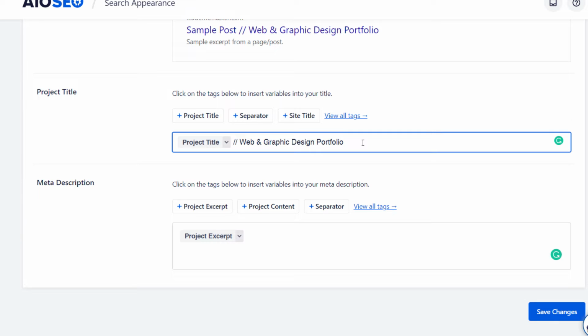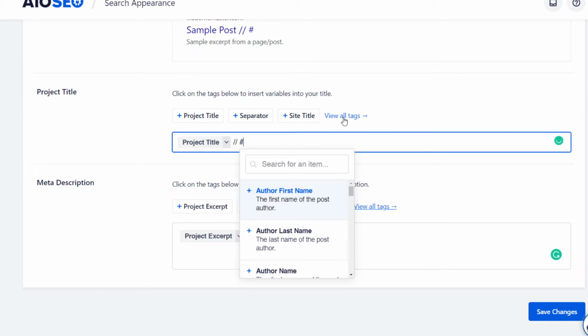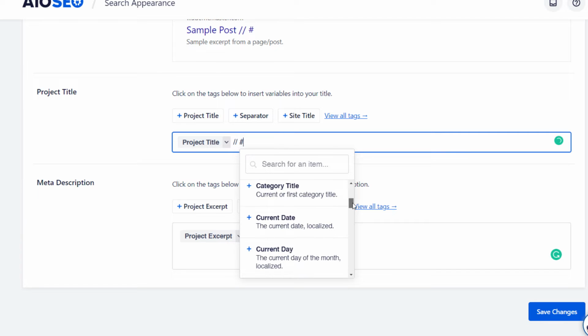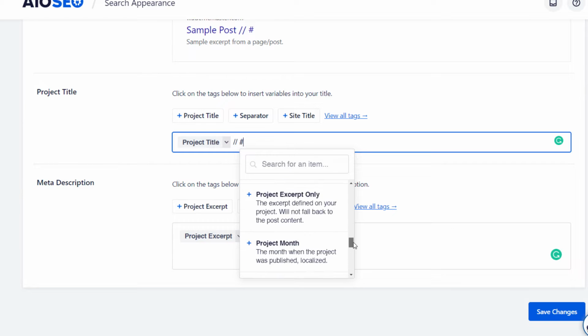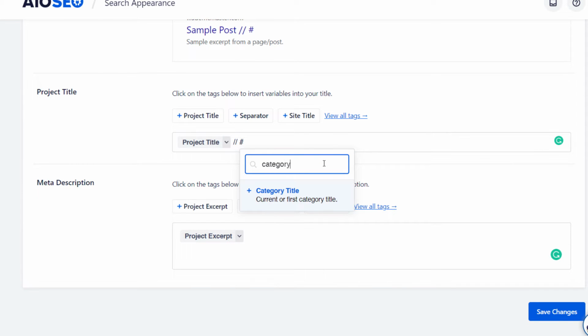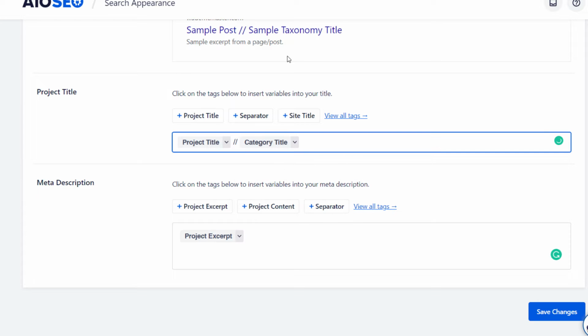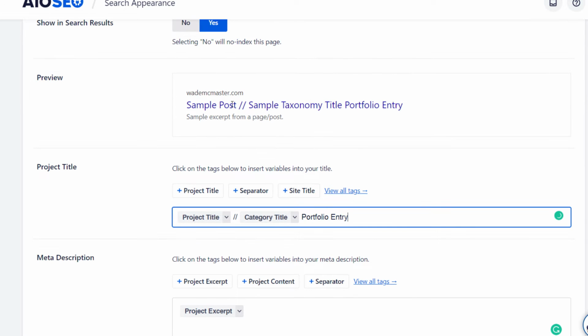If I'm going to actually stick to putting each post or project under one category, what I can do is remove this altogether and go view all tags, and I can scroll down. I can choose category title, or I believe even project, because I'm doing a project, like the post type is a project. I'm typing category. So yeah, category title. So you can see here, I've got project, category title, which it could be web design. And then I can just simply add in portfolio entry or something like that. So you see here, we've got sample post, sample taxonomy, title, portfolio entry. We're going to check all this out in a minute and see how it looks.